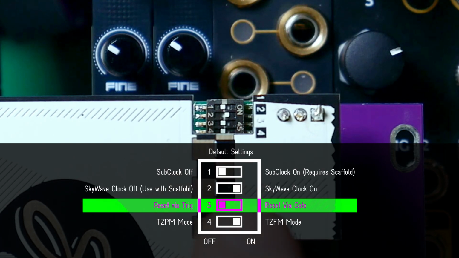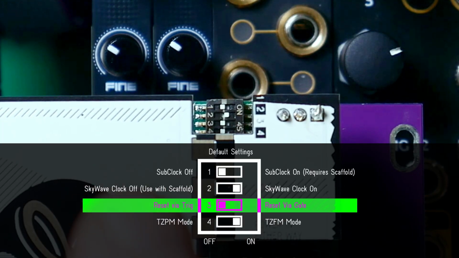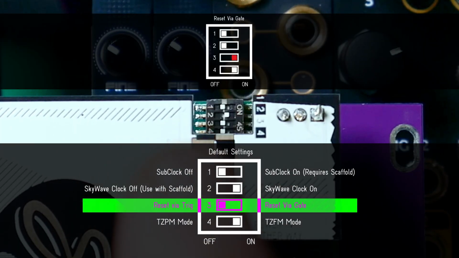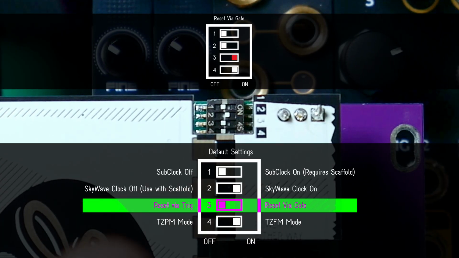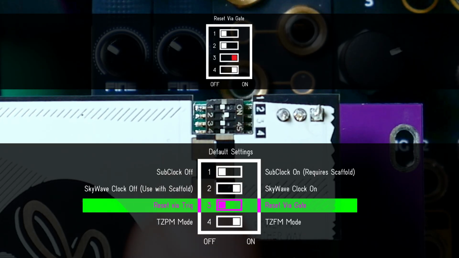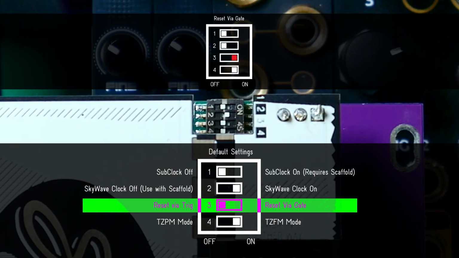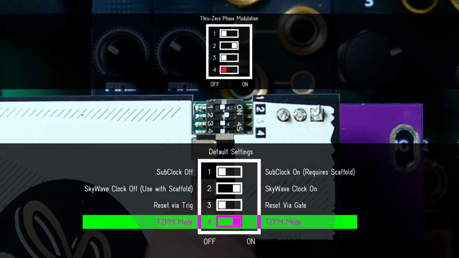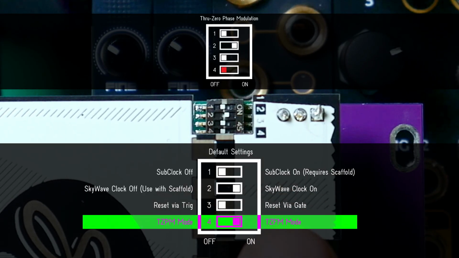Now switch 3 is our reset behavior. To the left or off is reset by a trigger. So anything going into the reset input basically is turned into a trigger to reset the clock. Or you can reset via gate, where anytime the gate is high, it resets the clock, but it stays at 1 until the gate goes low. Then the clock continues. And the fourth one is for the behavior of the frequency modulation input. To the left is through 0 phase modulation, and to the right is through 0 frequency modulation.